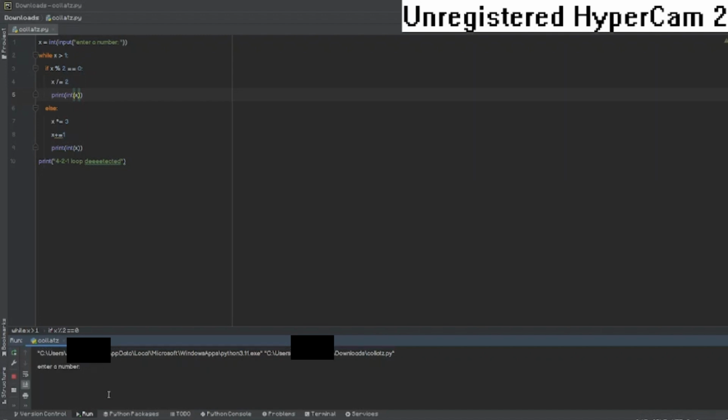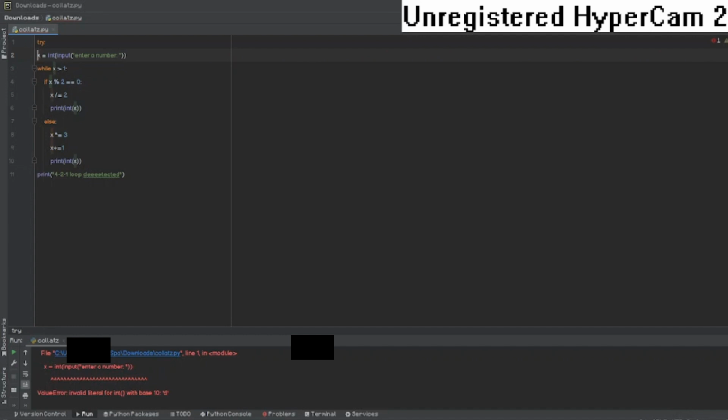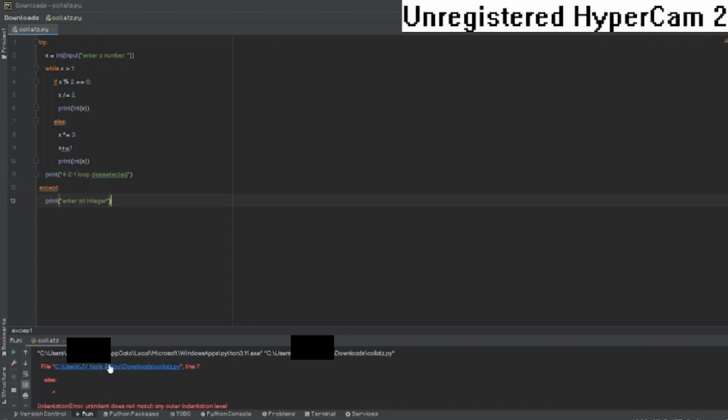If we put a non-integer into x, there's an error. We can check for errors using a try and except function. We can put a non-integer into x, but it will return "enter an integer".